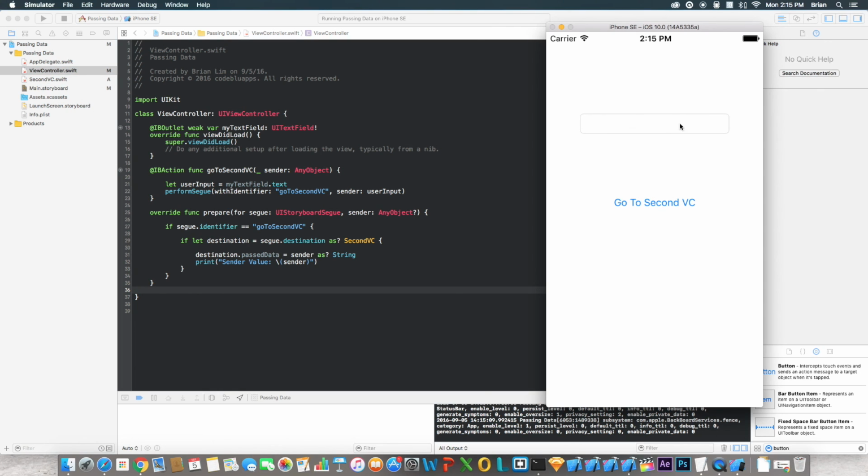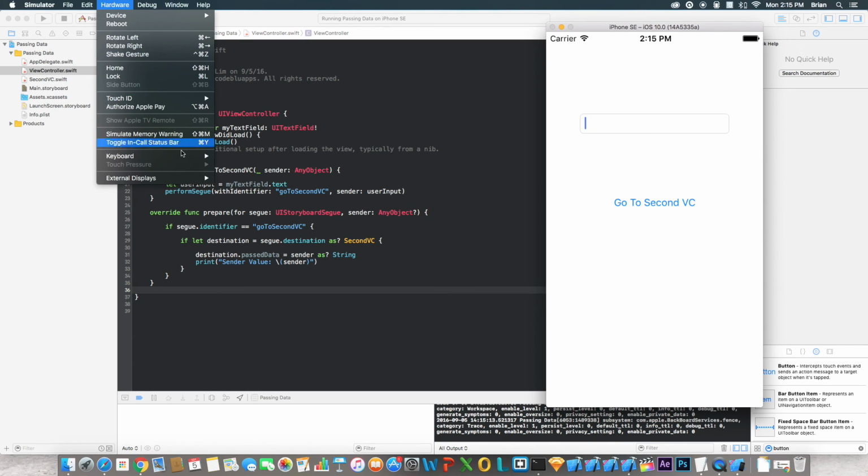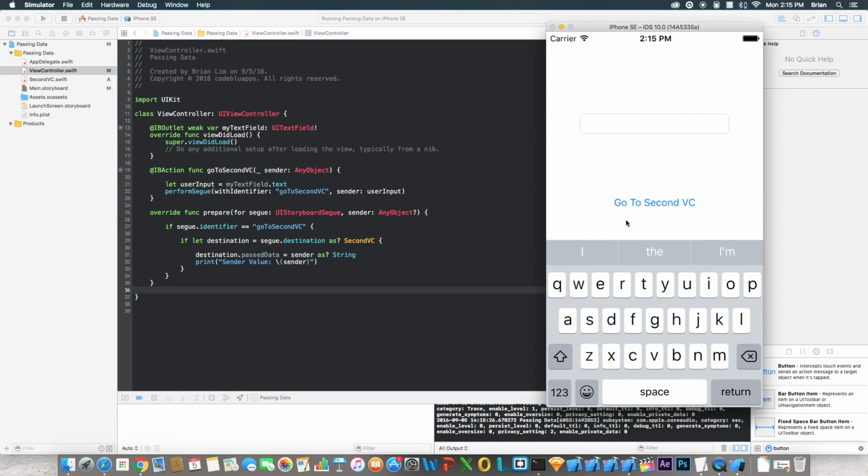All right, there we go. It appeared now. Okay, let's click the text field now. The keyboard didn't appear because I disabled the software keyboard, but I'm using my actual physical hardware keyboard. If you want to enable the software version, just click that and it should pop up. I'm going to just say hello world. There we go. When I click go to the second VC, we should see hello world appear in the label in the second VC.